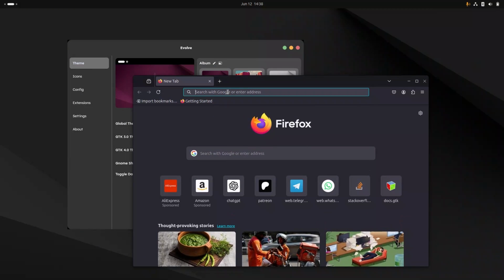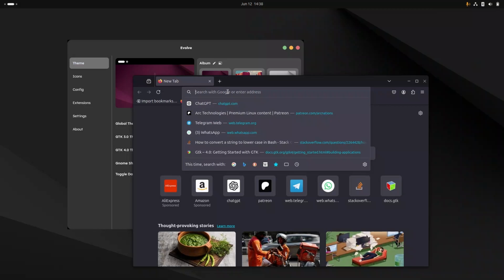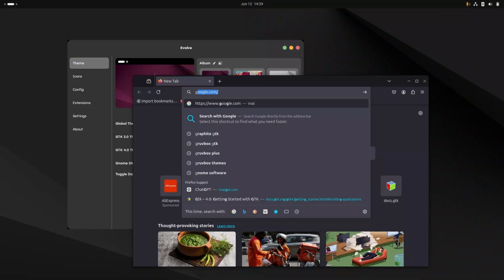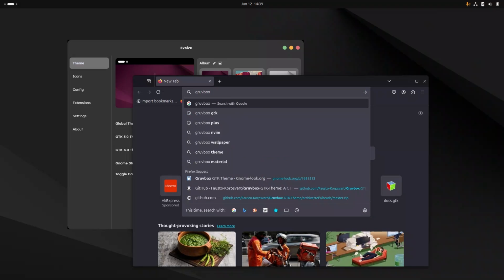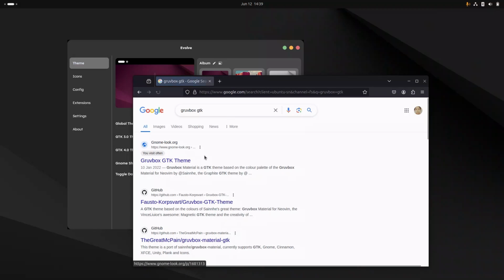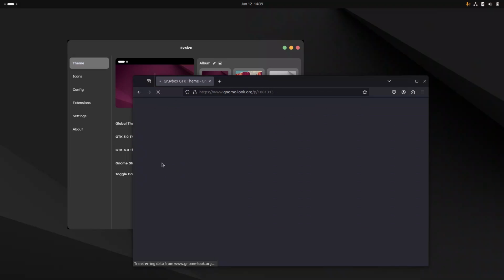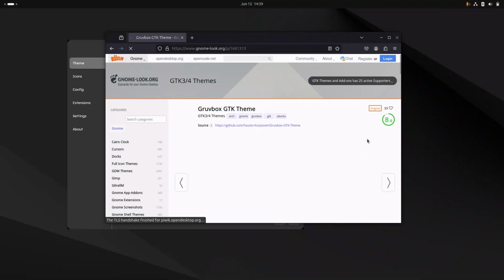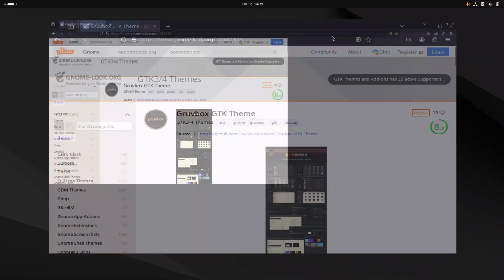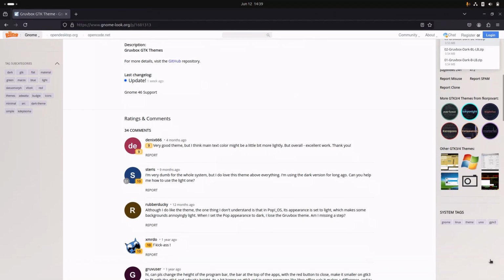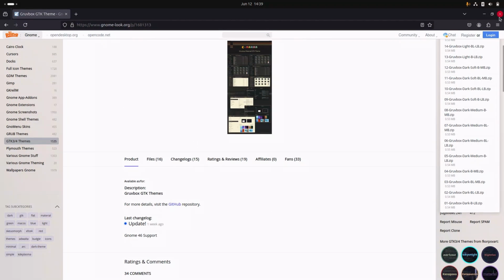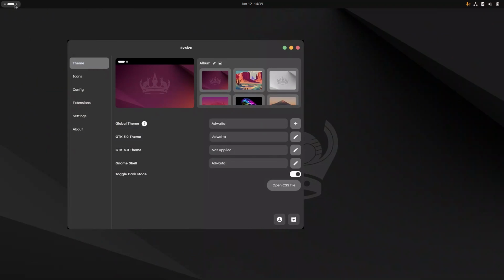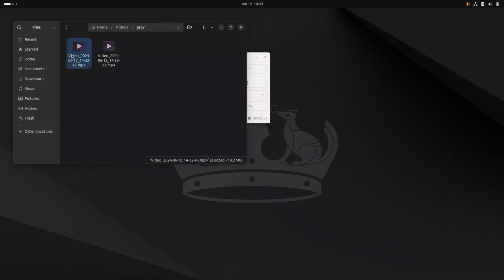Now, if you don't want to do all that and you just want to install it manually, you can also just search for Gruvbox GTK, and the link is available over here, as you can see, and you can definitely download the required stuff right from here, and that's all. I already have it downloaded. I'm going to show you. Let me just open it.